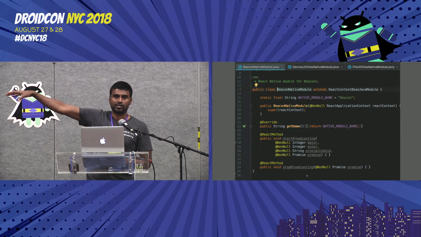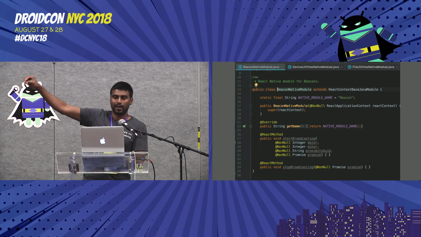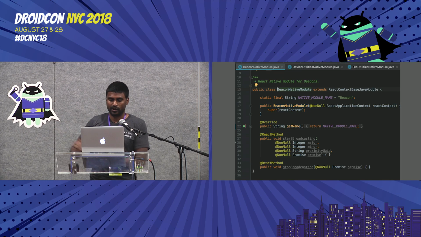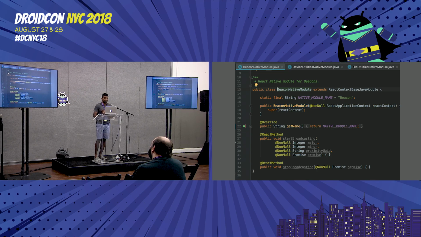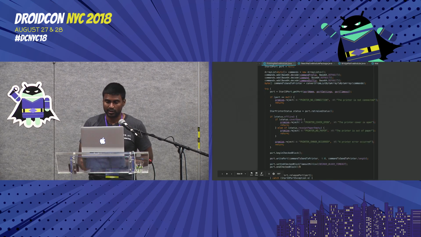And here it is in Java. They're exposed via the annotated React method, and you can see what it does here. This is the interface, and the implementation detail sits in another place. We try to hide some of the complexity there. So you can see my native module is called Beacon, and the methods I want to expose are startBroadcasting and stopBroadcasting. It works really well. The bridge is quite good.